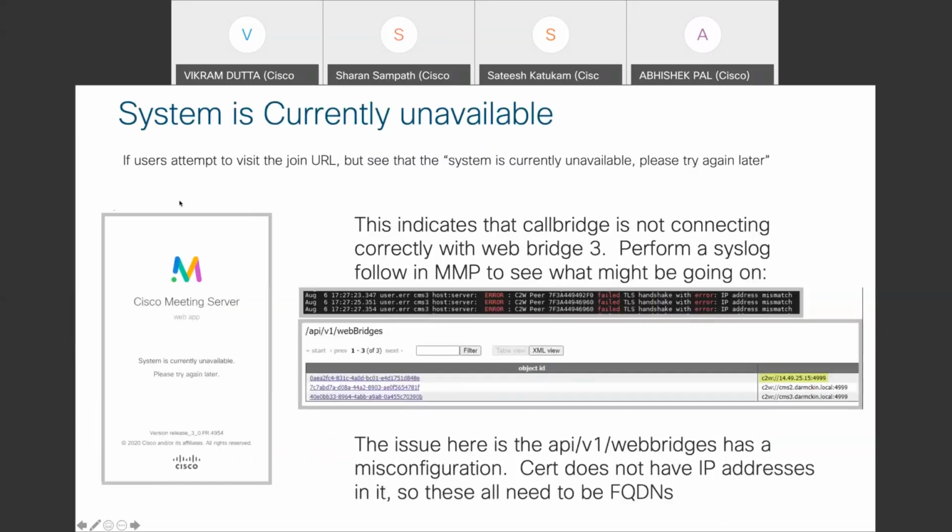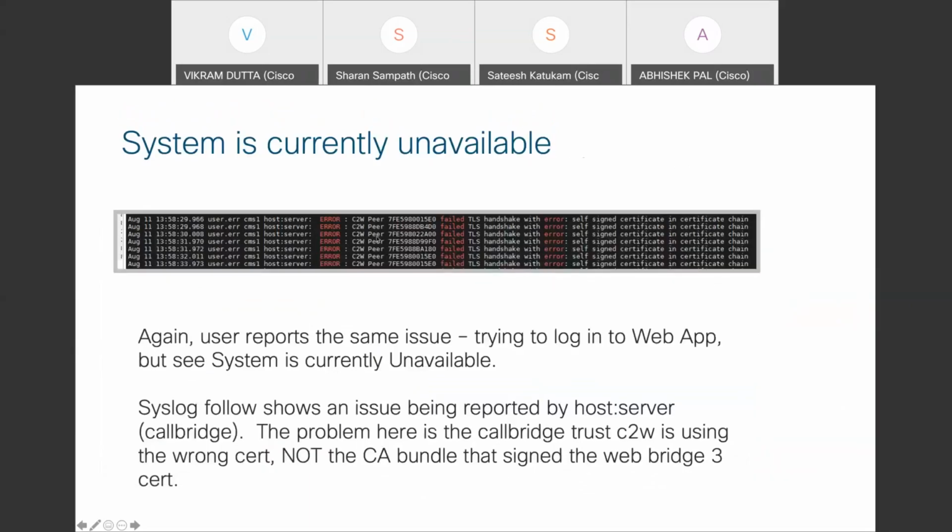This is just another scenario where you have a similar sort of problem. Let's say the user opens the URI and it shows up something similar, but this time the error is slightly different. Once again, it is from the host server, which means from the call bridge, and it's complaining about the web bridge. The C2W peer for the call bridge is your web bridge. Again, it's the TLS handshake, and it's saying self-signed certificate. Basically, this is indicating some sort of trust problem between the call bridge and the web bridge certificate. Perhaps we are not able to trust the particular certificate which the web bridge sent to the call bridge.